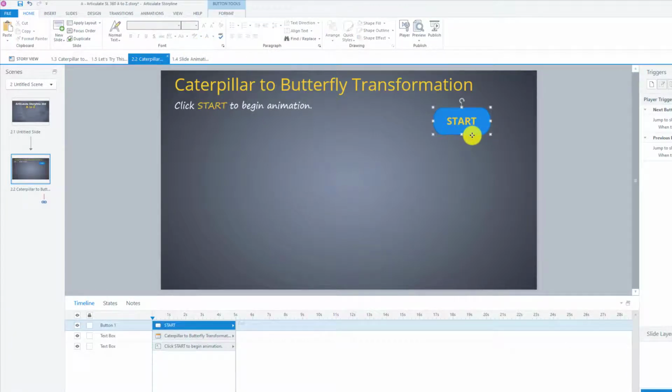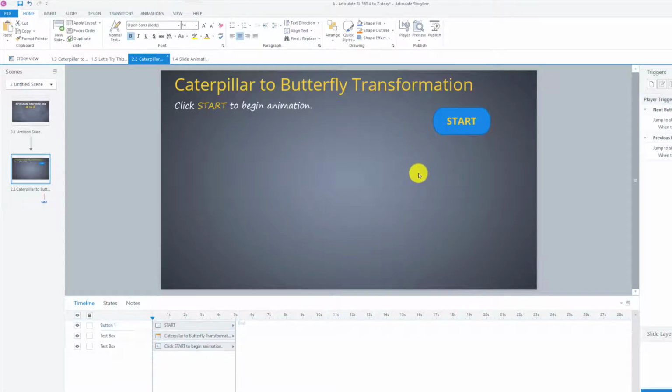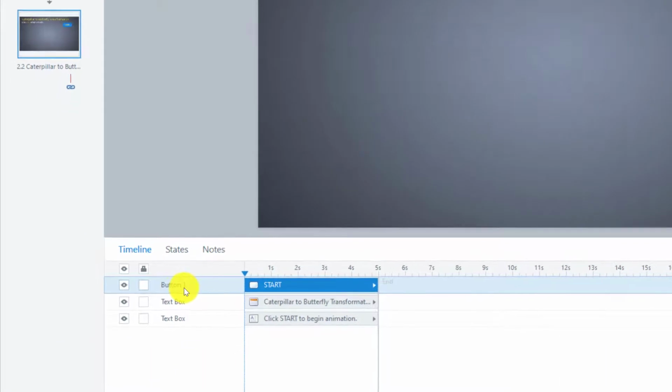And you can leave it the default color or you can change it. So we'll just leave it for now. It's up to you what colors you want to use. I'm just going to show you the basics of how to set this up. And then we'll go over here to the timeline, and I'm going to just label this here, start.